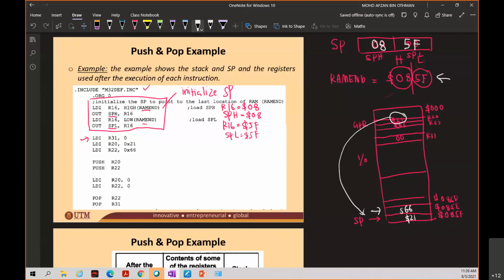What happened to your stack pointer? The stack pointer is decremented by 1. So now the stack pointer points to a new address, which is 085D. Okay, then LDI R20 kosong, LDI R22 kosong. So what happens? You clear the values in R20 and R22 so that all the values here become 0. And then after that, pop R22.